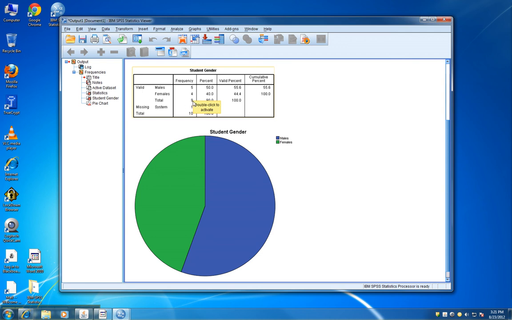Remember, we had 10 people in our data set, but for one of them, we had a missing value. We didn't know the gender, so we can only work with 9 variables. So this is why we have 9 valid observations. So these are the percentages. The percentages out of the total number, or the entire data set, and then the valid percentages if we work only with the valid observations. Males are represented in blue, and females are represented in green.